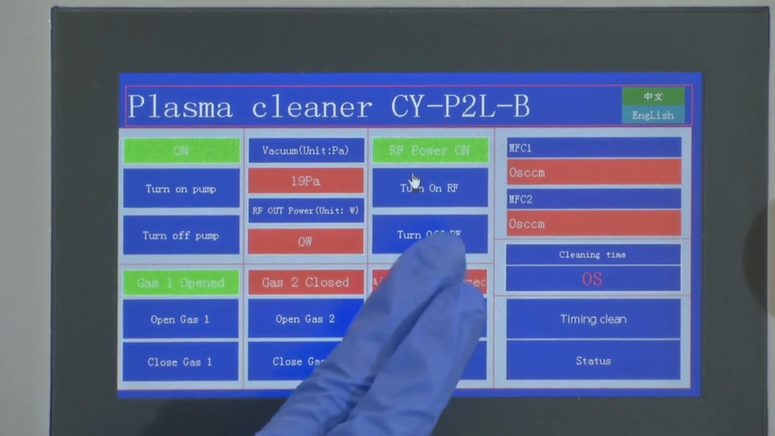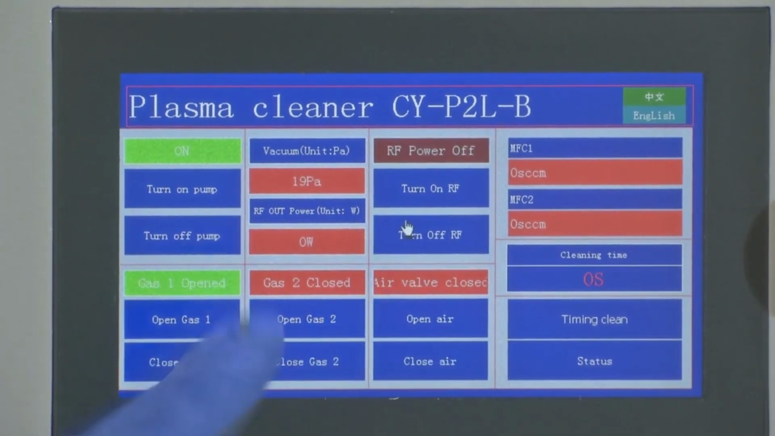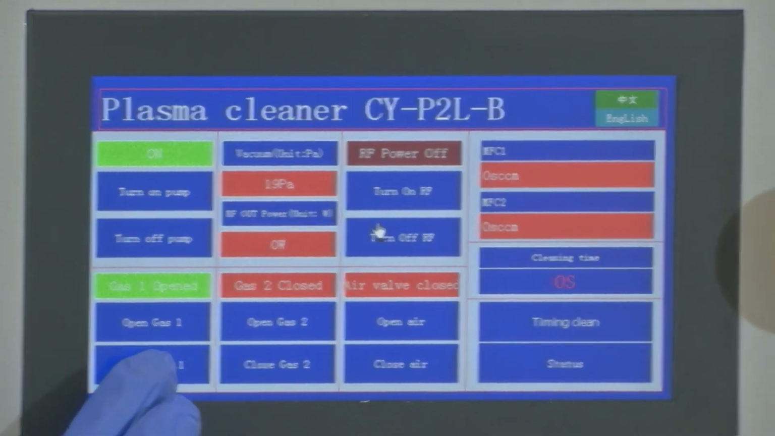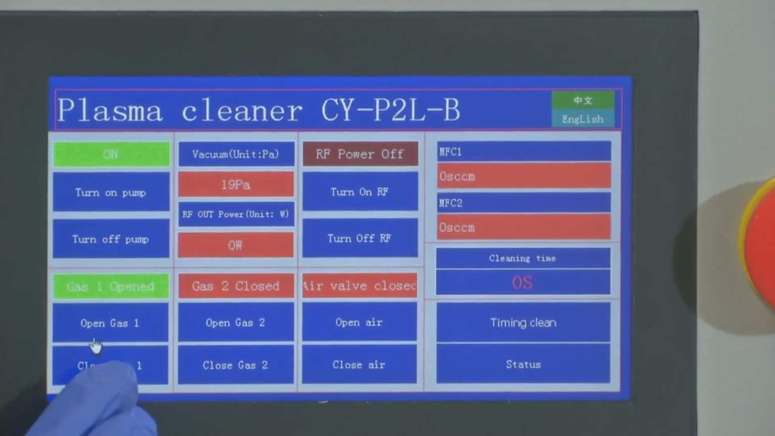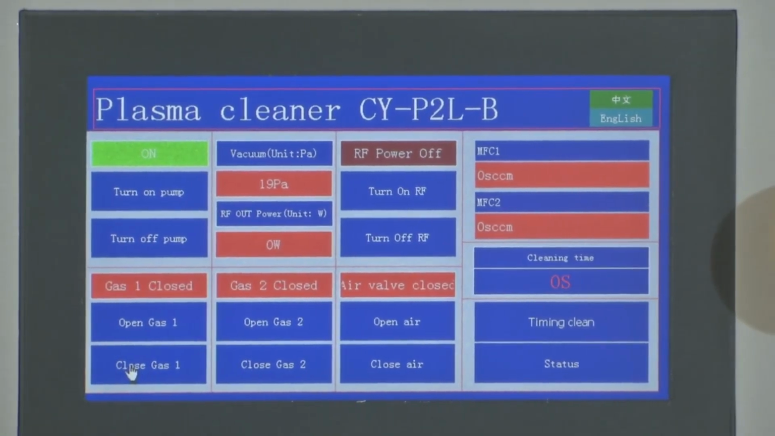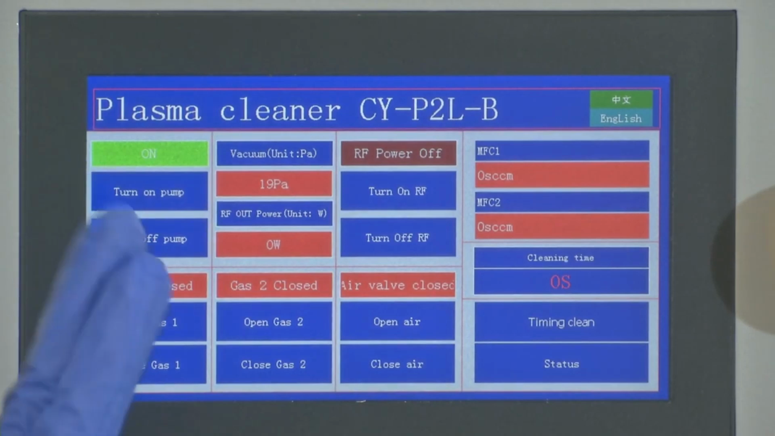That is the first step of the switch off procedure: turn off the RF power. Next, what you have to do? You have to close your gas supply. So I am closing the gas supply. Gas supply is closed.